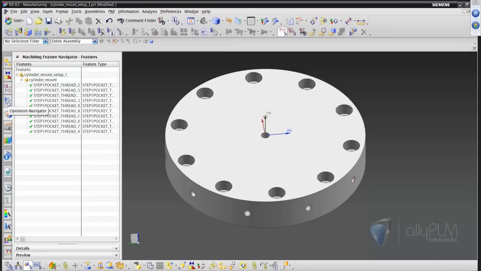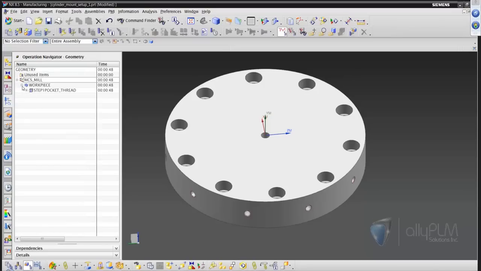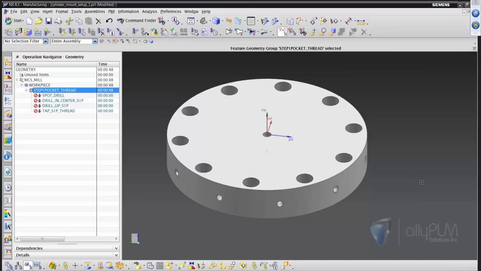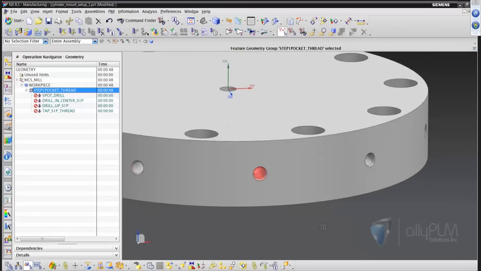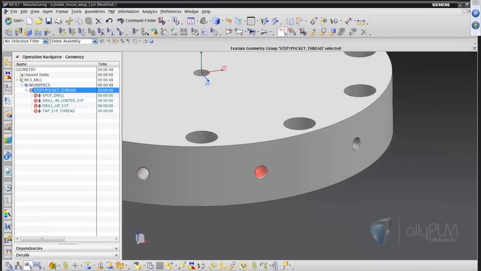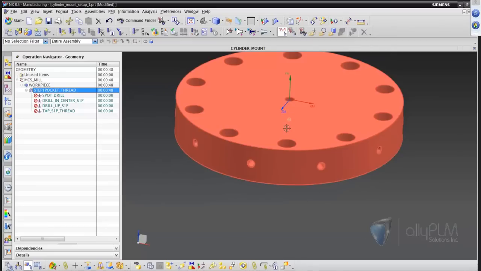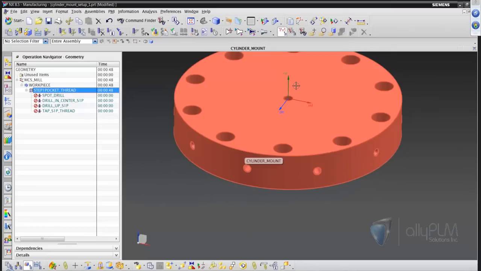So let's go to our operation navigator and see what we have. What we have right now is a feature group, but it only has one feature in it. See it highlighted in red there. Okay, this is because our tool axis is set to Z.